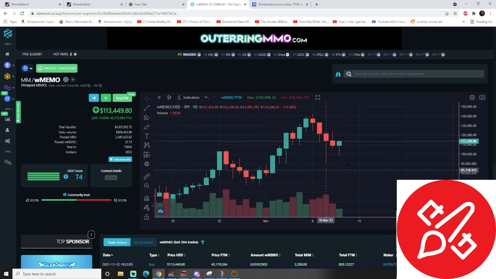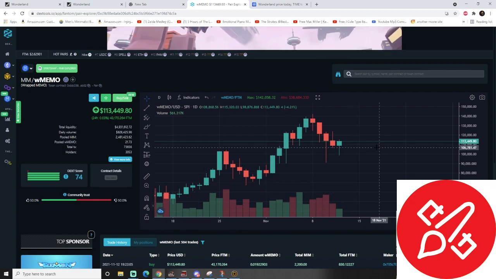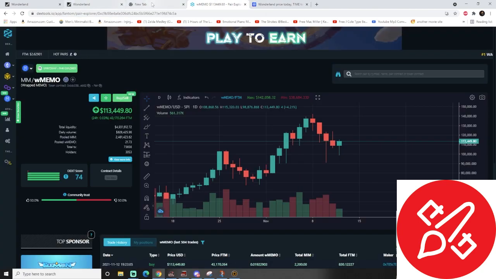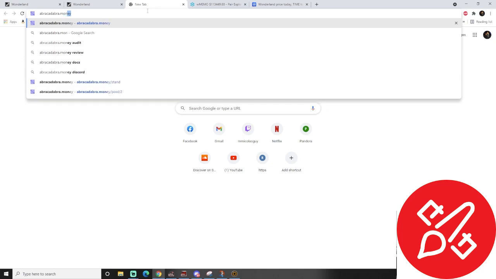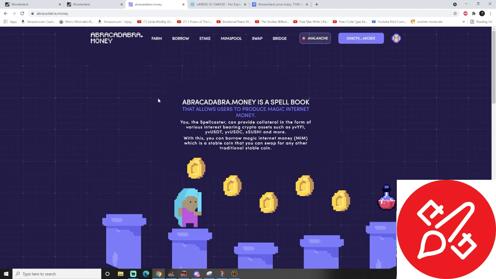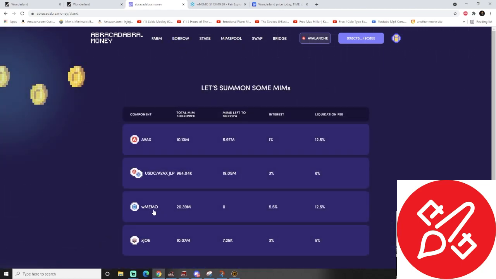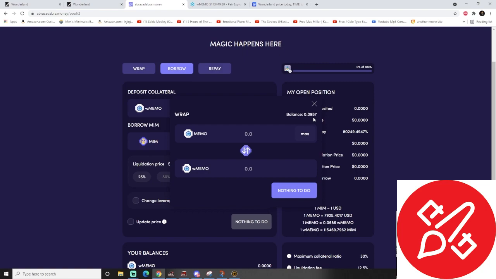This chart isn't as big as the other one in terms of time length, because the wrapped memo hasn't been available that long. But hopefully this will help you guys understand the difference, because here, when I go to abracadabra.money and I press enter, this is another one of Daniel Sesta's applications, the creator of time. I'm going to click borrow, and I click W memo, I can wrap my 0.0957 memo that I have.